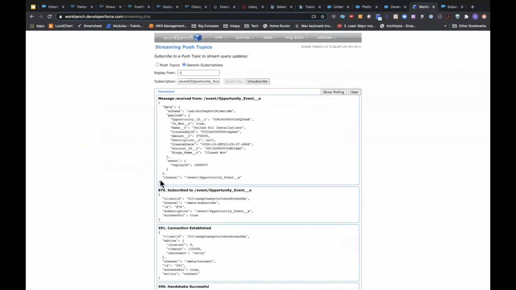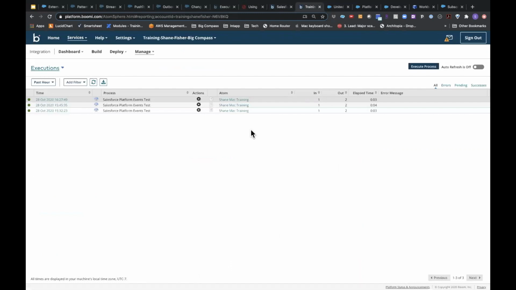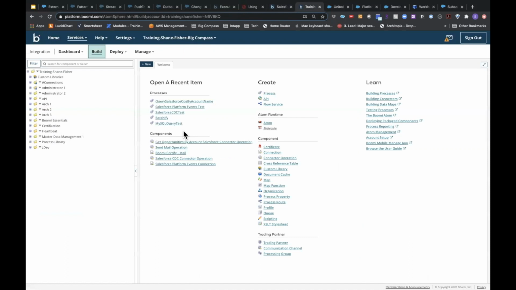And you can see this is the actual event structure that comes through from a platform event standpoint. Any questions on that so far? Okay. So final topic.